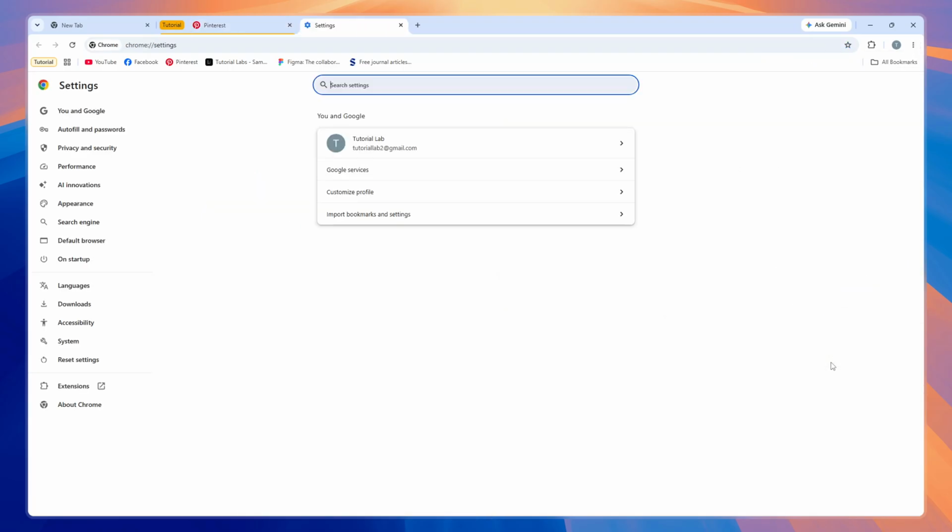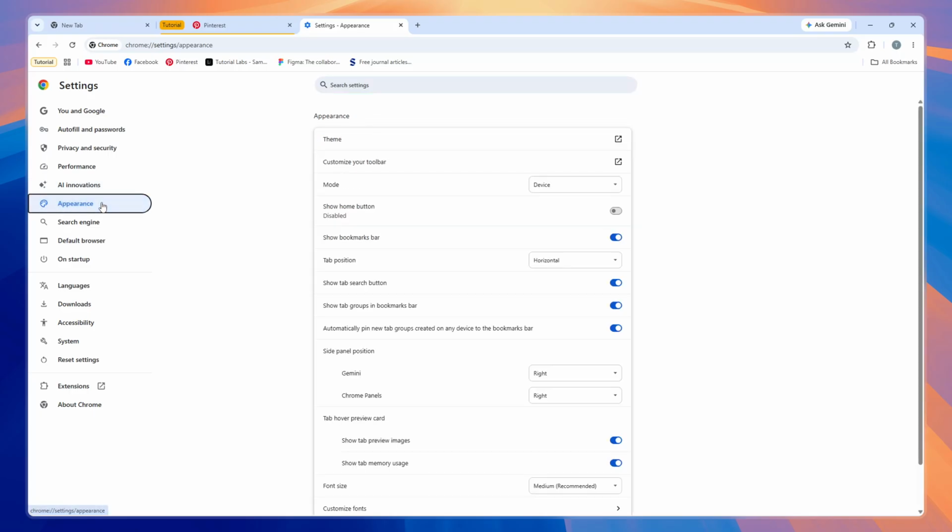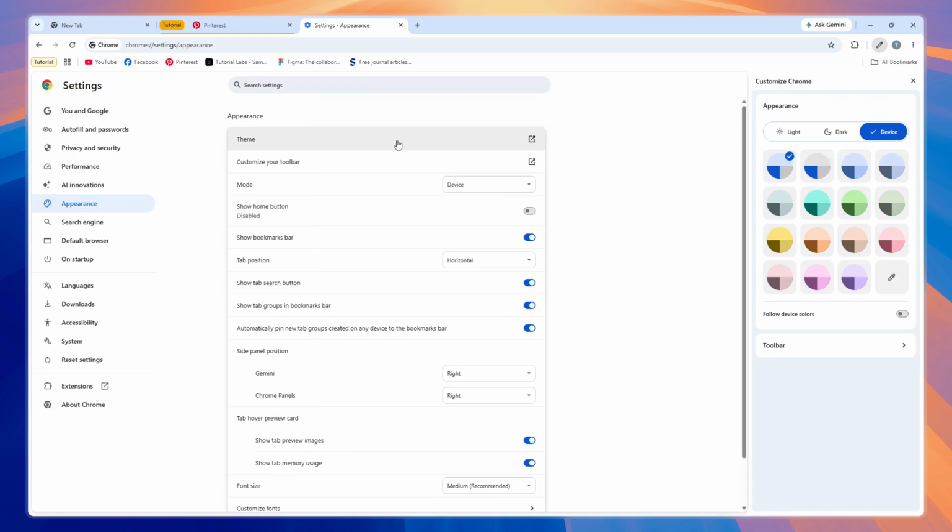This will take you to a new page where you can customize various aspects of your browser's appearance and functionality. Once you're in the settings page, direct your attention to the left sidebar where you'll see several menu options. Look for and click on Appearance. This section controls how Chrome looks, including colors, themes, and overall visual styling. Within the Appearance section, you'll see an option labeled Theme. Click on it to open Chrome's theme customization options.